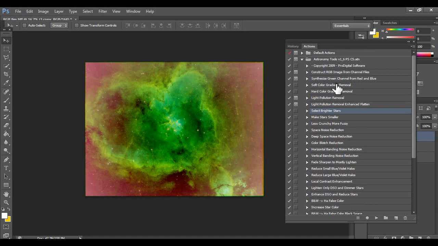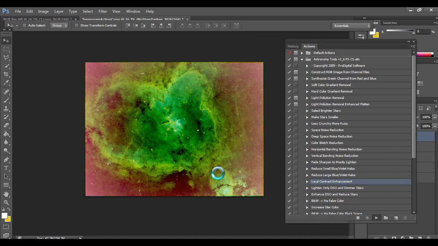some actions of Astronomy Tools. These actions are excellent. You're going to use local contrast enhancement. Let's go. Pay attention to the image. Okay, let's do one more time. Just one more time. And the image is ready. Amazing. We can correct these red spots here easily.